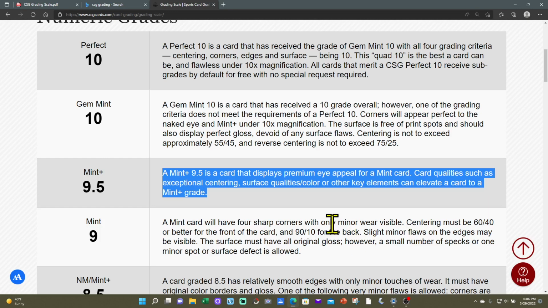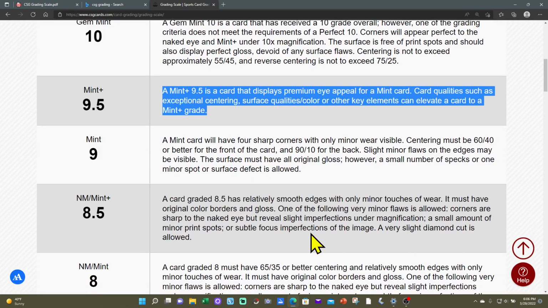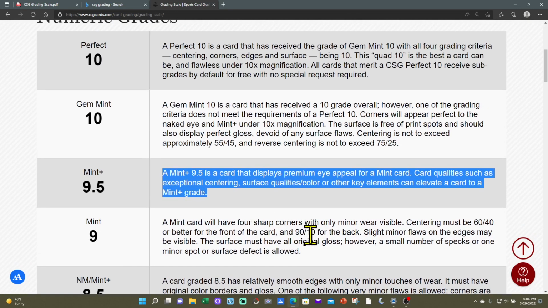I personally would respect maybe a 60-40 back centering for a 10 and a 75-25 for a 9, and then maybe introducing a 90-10 somewhere down in the 8-8.5 range. I think I could respect that a little bit more. But it is what it is. It's not like it's significant enough for me that I'm going to stop using CSG as a result.